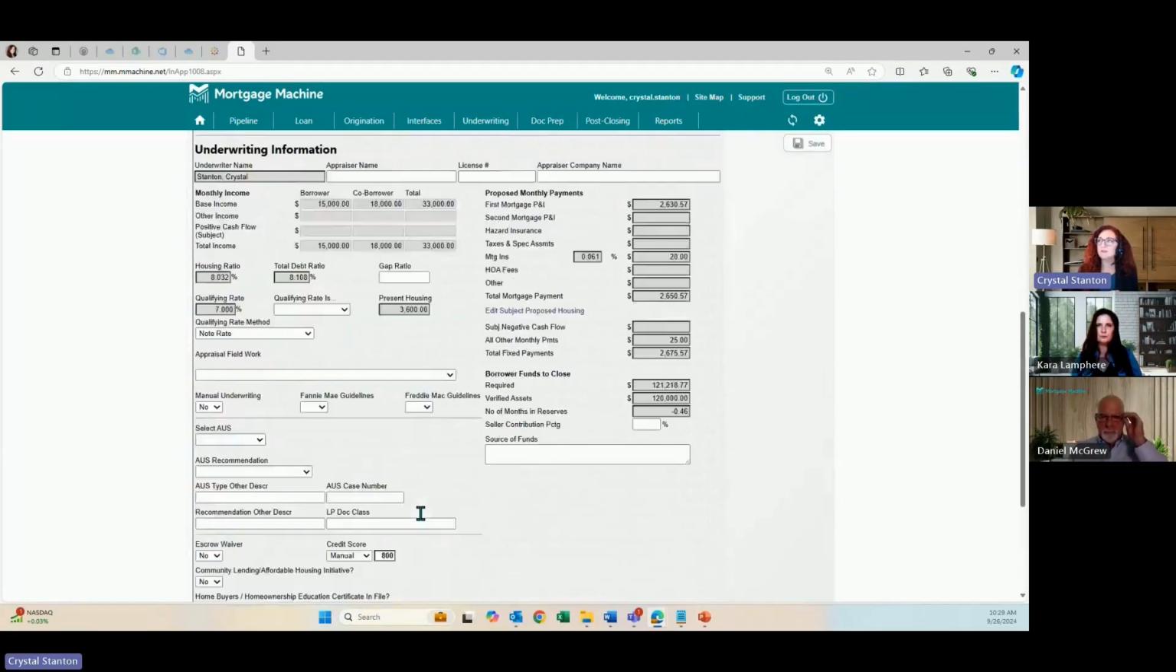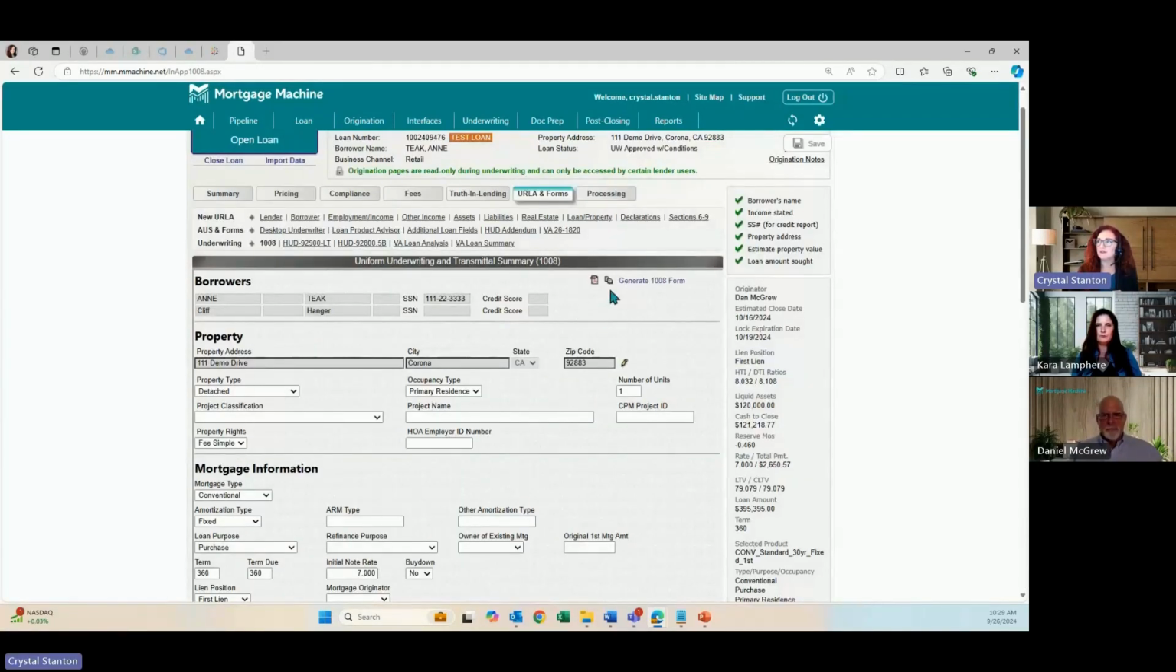Now, if I scroll up to the top, I want to point out this icon here. This double page icon, if you click on that, it's going to push your 1008 directly into the imaging system. So there's no need to do a manual download and upload separately. It's all integrated here.